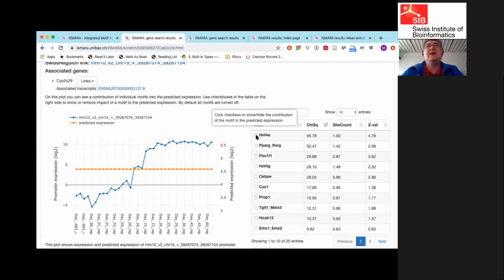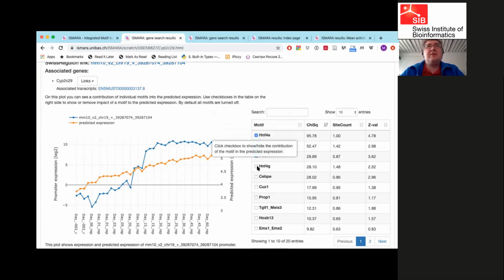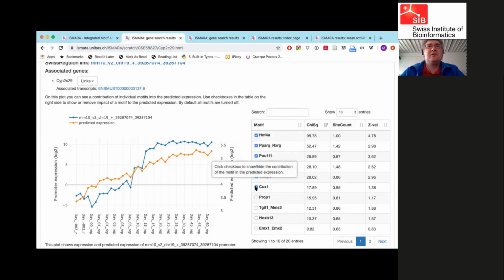Of course, the most contribution comes from HNF4 alpha. This is not surprising, because it's known that this gene is regulated by this factor. And then there is a bunch of other motifs which also contribute to explaining the expression of this promoter.